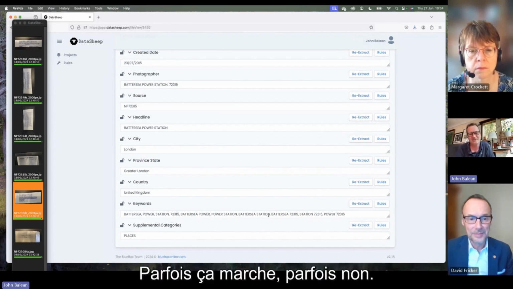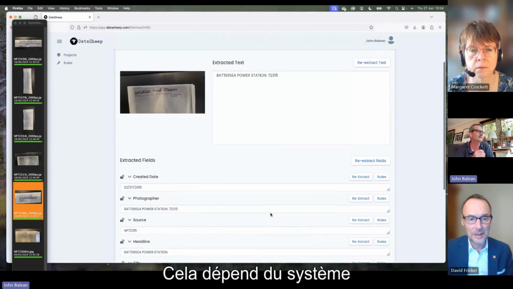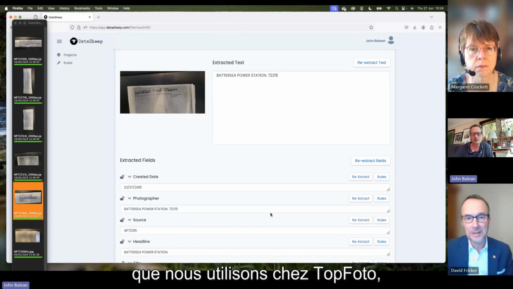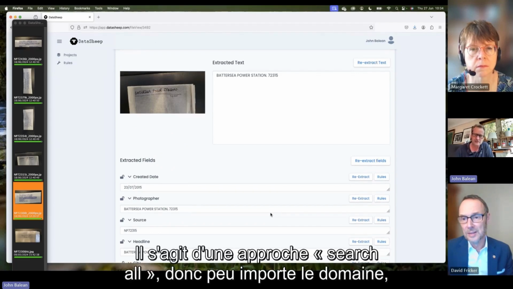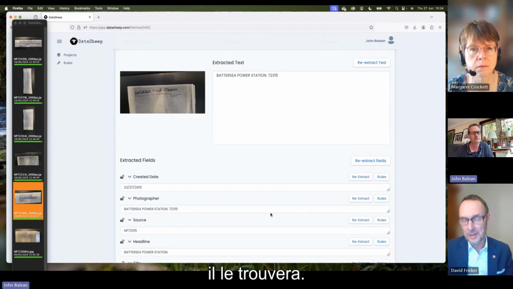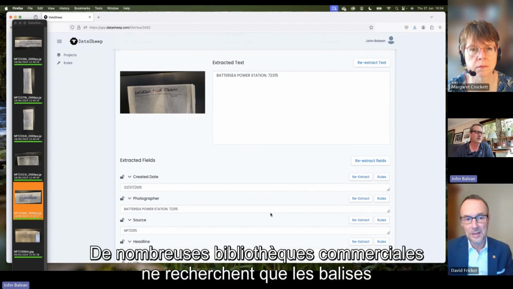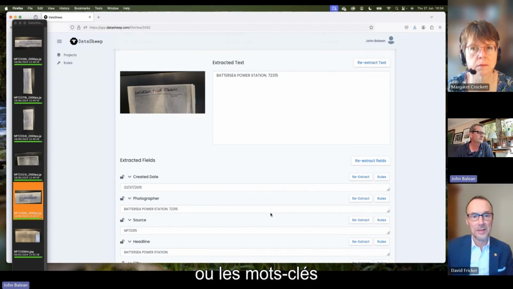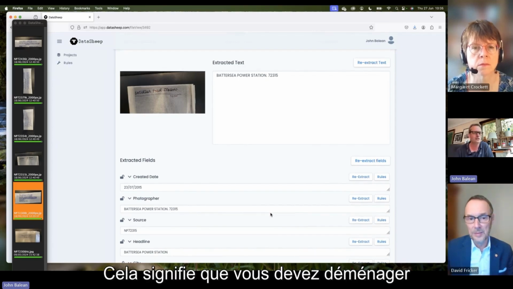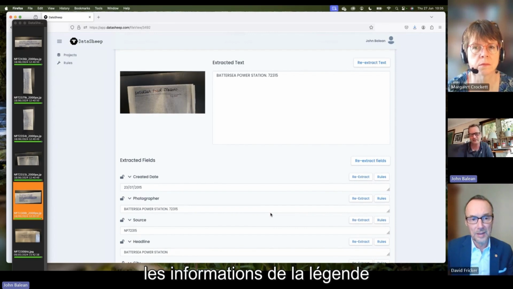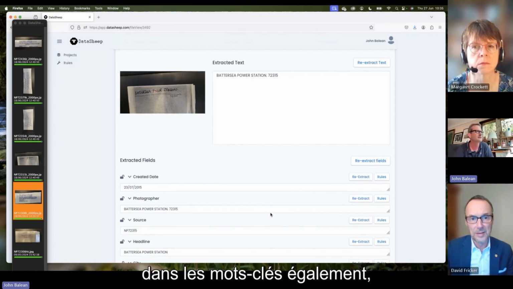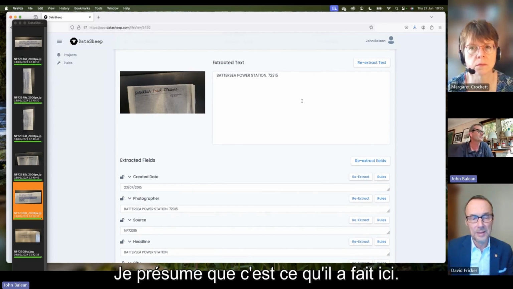Sometimes it works, sometimes it doesn't. I guess it depends on the system. The system we use at TopFoto is an all-search, so it doesn't matter which field, it will find it. A lot of commercial libraries actually just use the tags or keywords to search with, which means you have to stuff all of the caption information into the keywords as well, which is a little bit of what it's done, I presume.